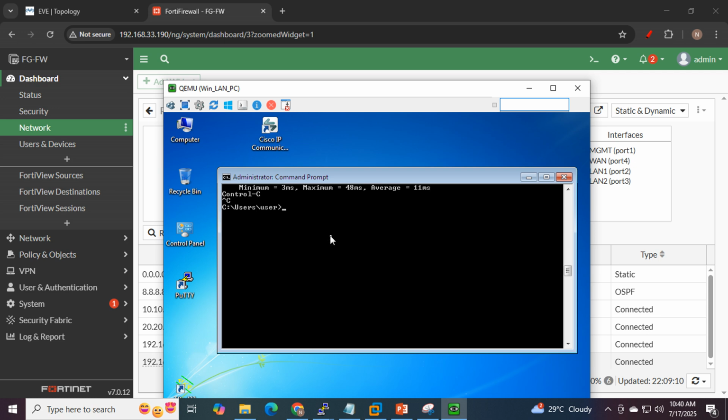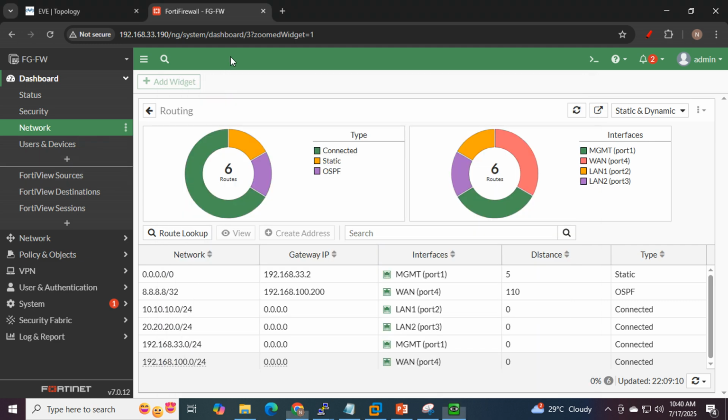Let me do one thing. Are we able to communicate to 4.4.4.4? No. Why? Because 4.4.4.4 is still not advertised in the OSPF routing on the ISP, so we are not receiving the 4.4.4.4 route through OSPF on our FortiGate firewall.